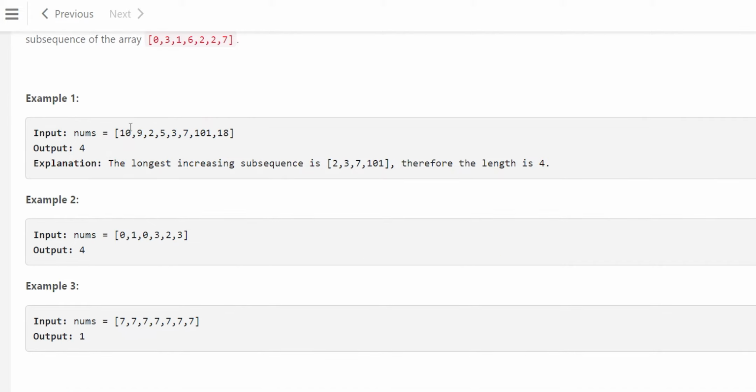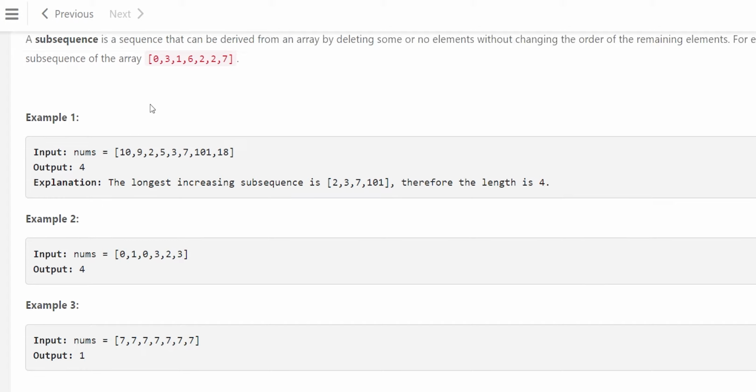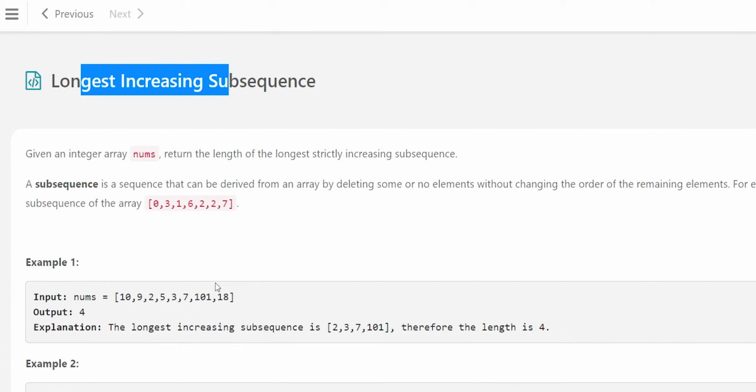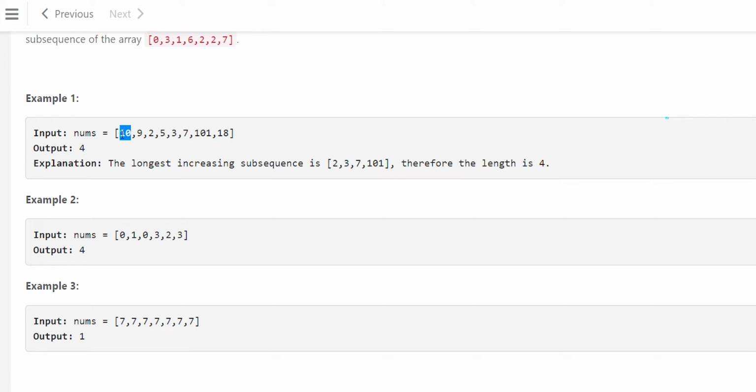Now let's look at example 1. So here we have an array 10, 9, 2, 5, 3, 7, 101 and 18. Now we need to find a subsequence that will have the longest increasing length. So if we select 10, then we have only 101, so no. If we select 9, then again we have 101, no.